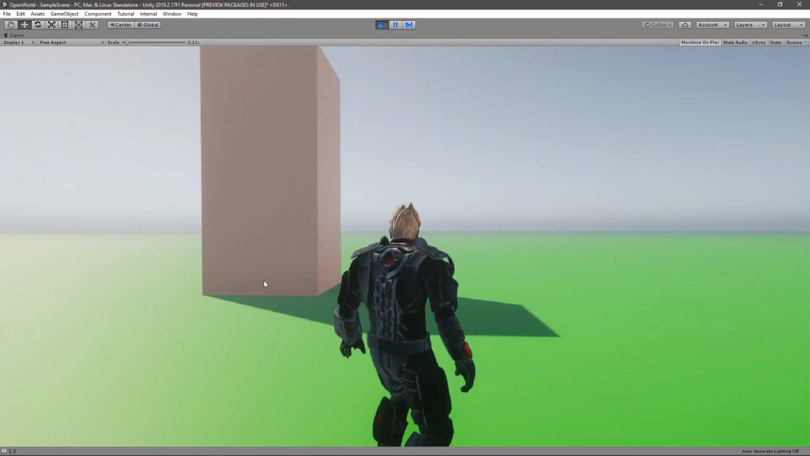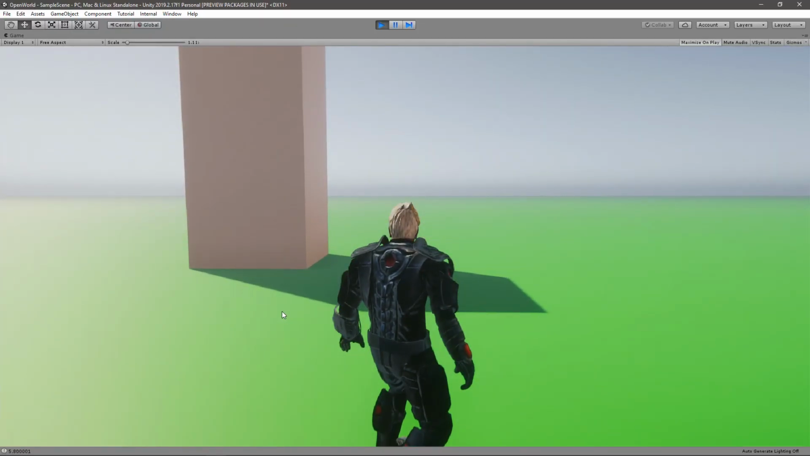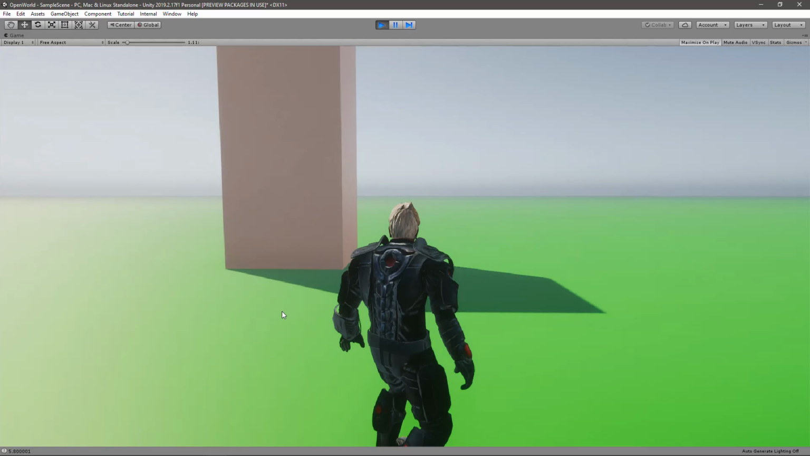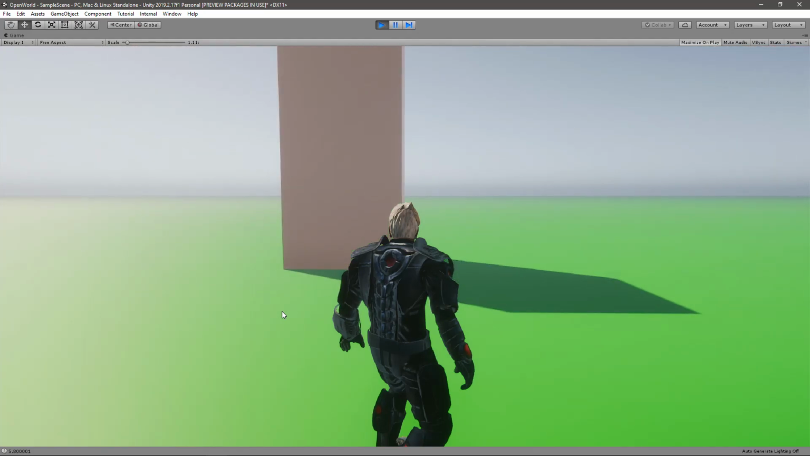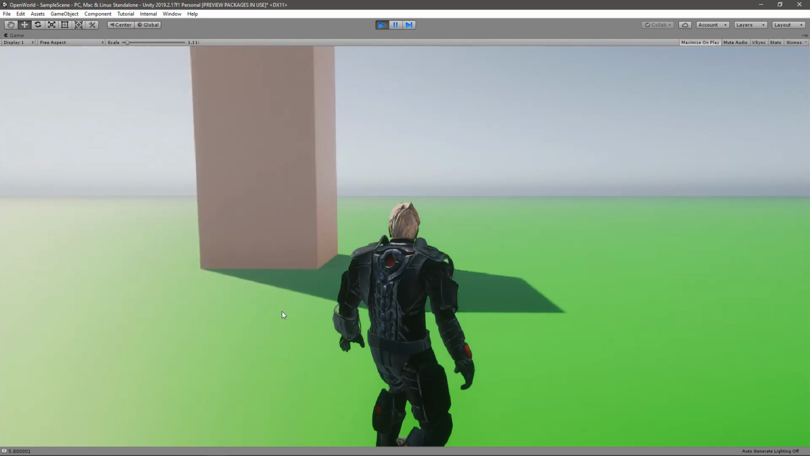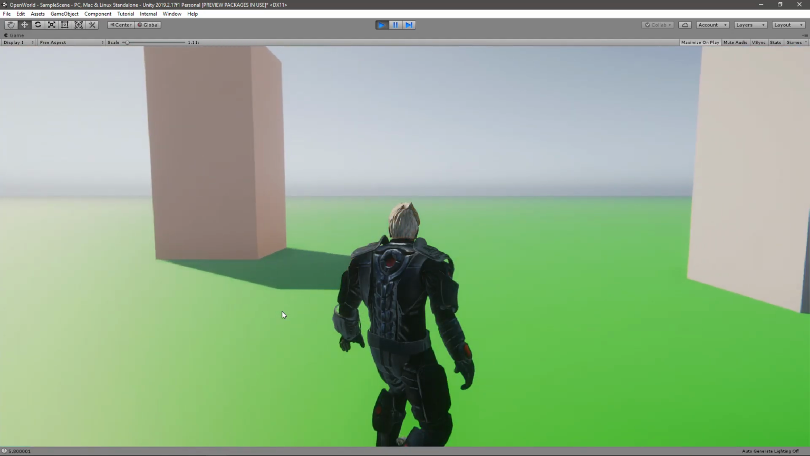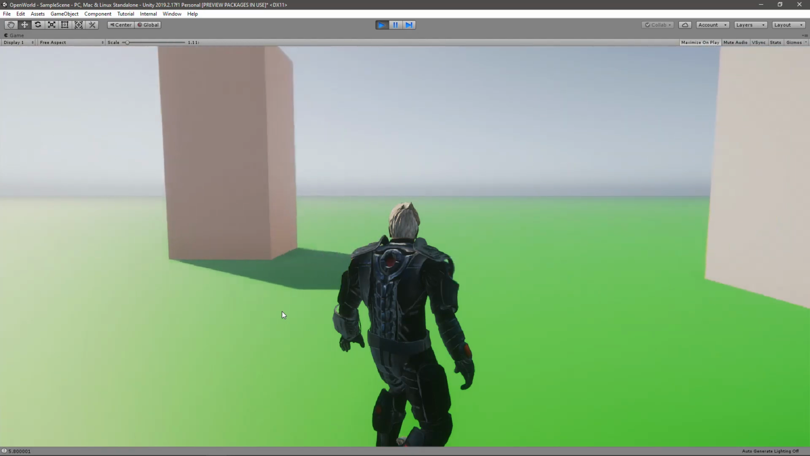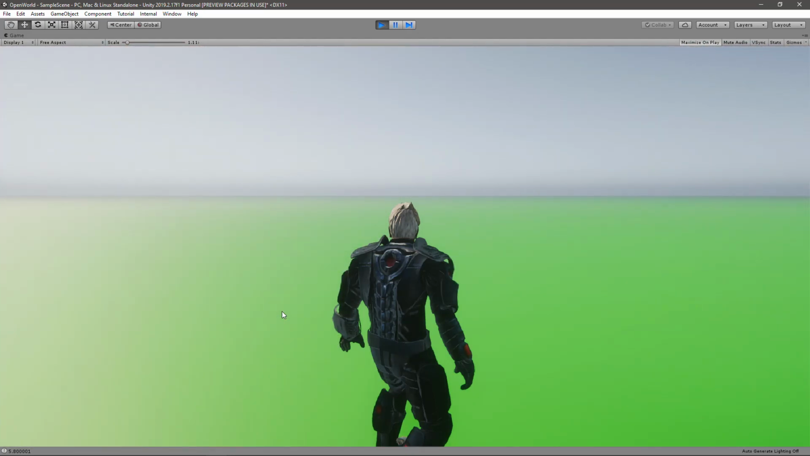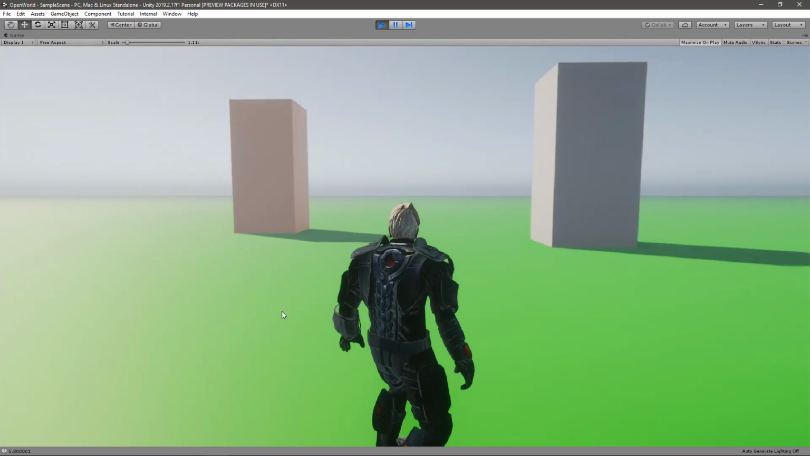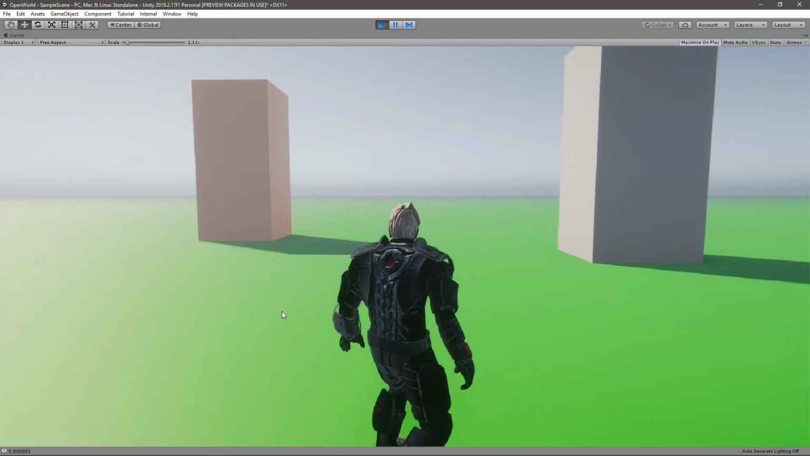Hello everyone. So today I'm going to define a new script called character and player input, and using those two scripts I am going to define a very basic type of movement input for the character like this. So when I press A and D, I can move the character to the left and to the right, and when I press W and S, I can move the character forward and backward. So that's the part I'm going to cover today.